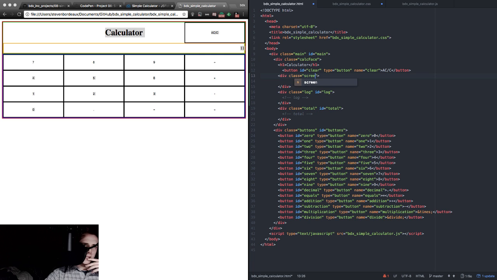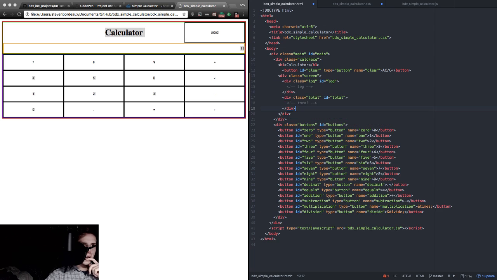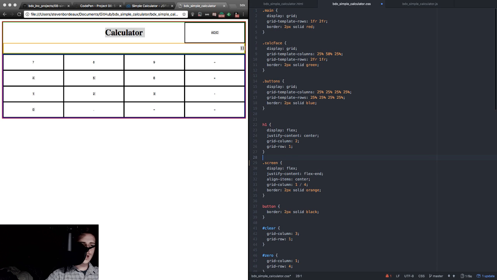Do I need to give it an ID? I really don't think so because we already have these two fields in it. It's the same reason why div calculator face doesn't have an ID. It's more of just a general holding area. Okay, we've got that. We're pasting. We have screen. Let's save. We refresh here. Save, save, save.